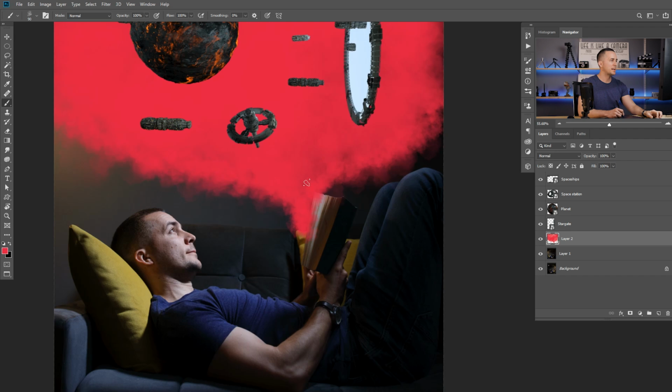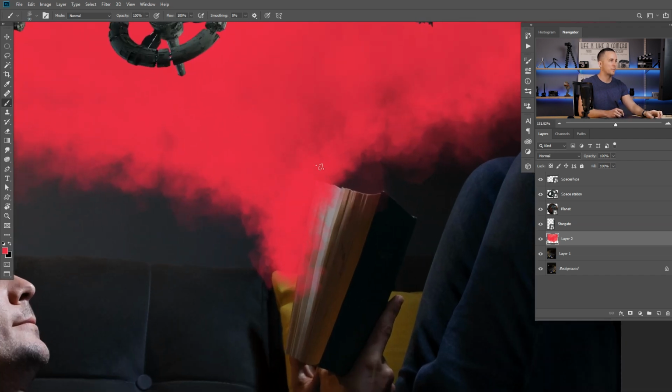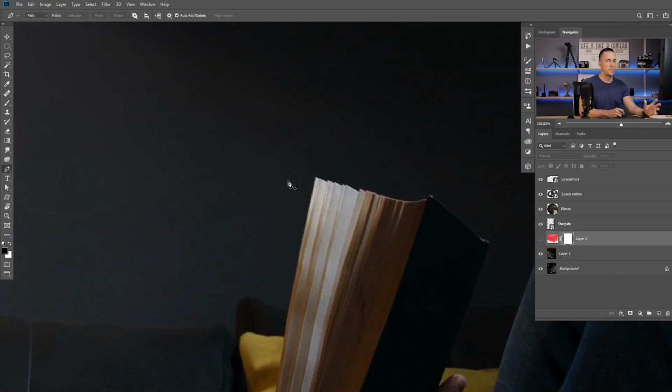But now I need to get rid of some parts that are covering the book. I don't like that. I just want to have the impression that it's going from this side of the book. So I'll create this mask on this layer, hide it, use the pen tool. It's here, or press P on a keyboard.